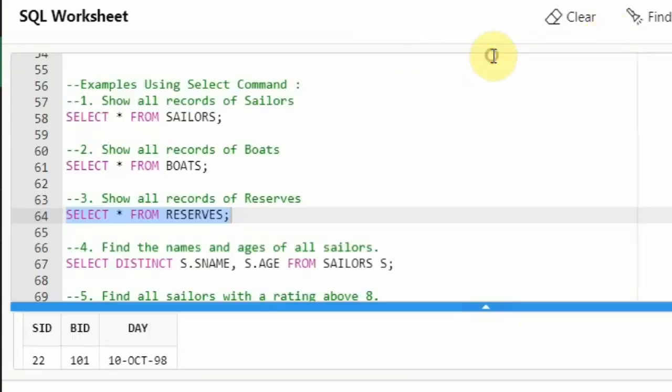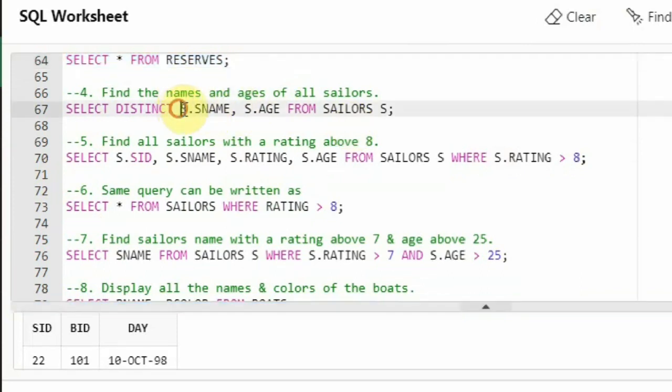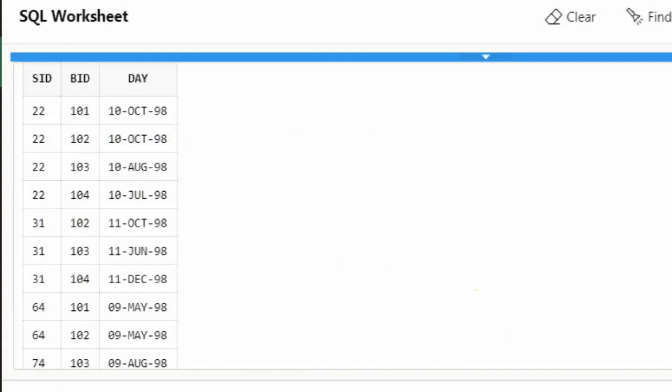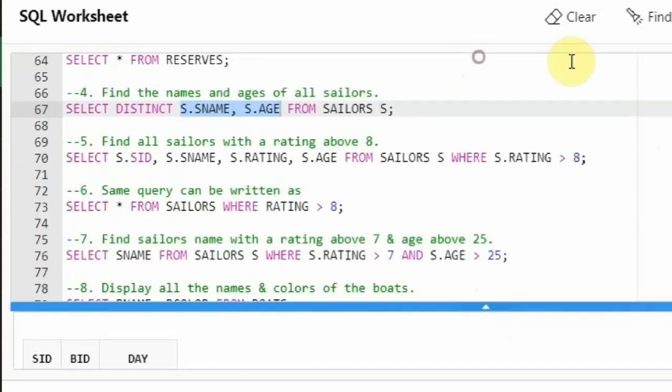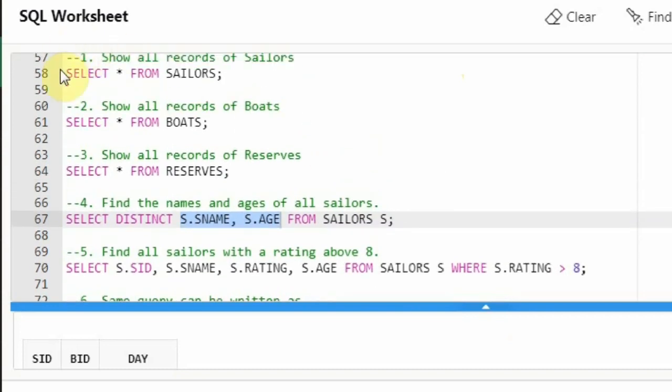Well, now that we have seen all the data in the sailors, boats and reserves, we'll apply the queries on them. The fourth query is: I want to find the names and ages of all the sailors. So that's the reason I have put name and age in the select clause. We have used DISTINCT because if there are 2 Horatios, I will be removing one Horatio from the result. As you have seen in the sailors table, there are 2 Horatios over there, so one Horatio will be removed.